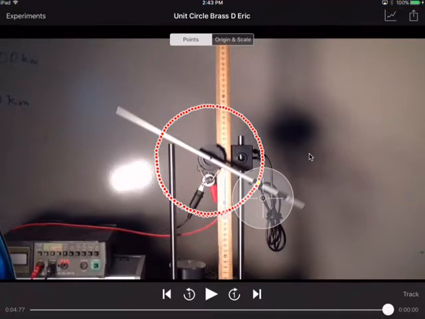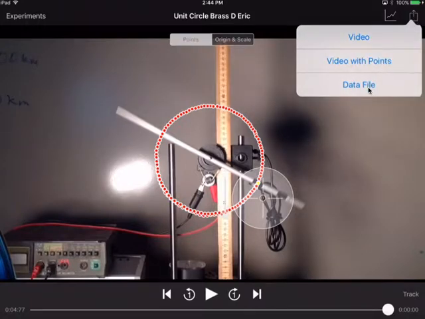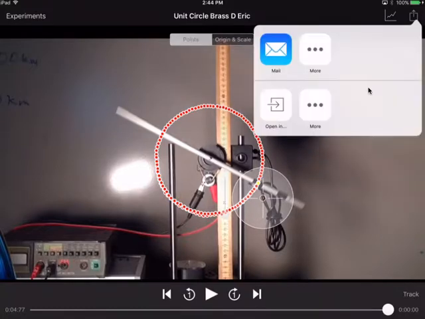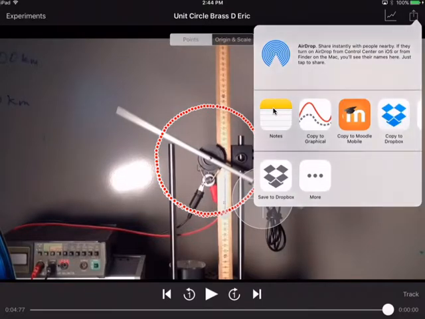Now that we have successfully uploaded our video to Dropbox, we now need to transfer our points by using this share button over to video, not video, but over to graphical. I'm going to select on data file here. So select on data file, I'm going to say open with. After open with, I'm going to copy my data to graphical.